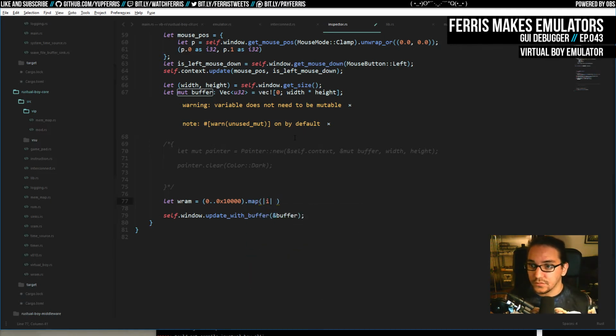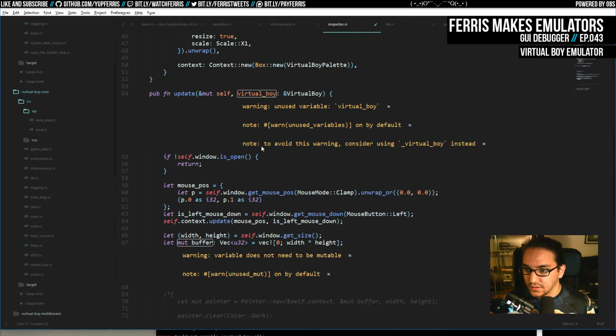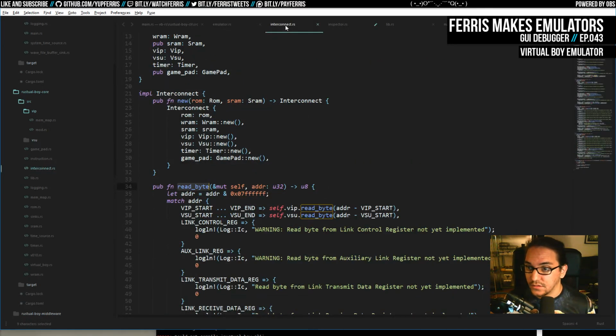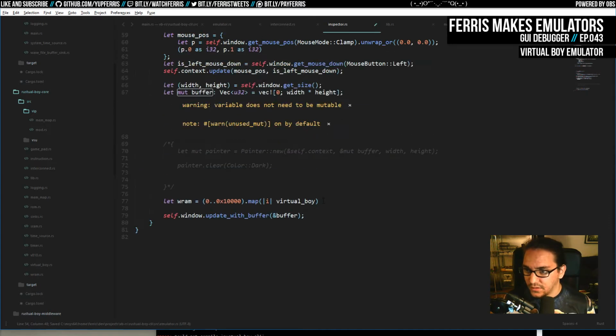And so we'll do, I think though, actually, this needs a mutable VirtualBoy because the read and write functions are able to change state. So actually we do need to pass this in as mutable. Not a problem.